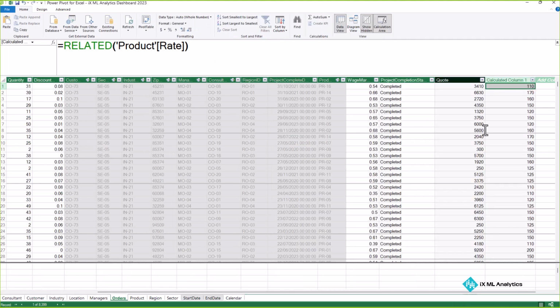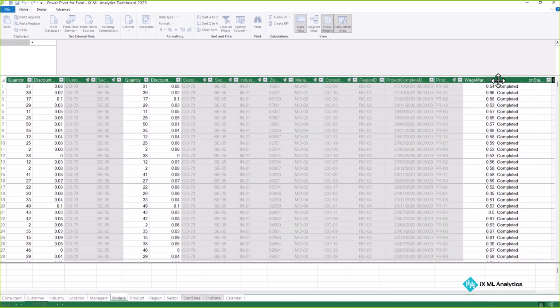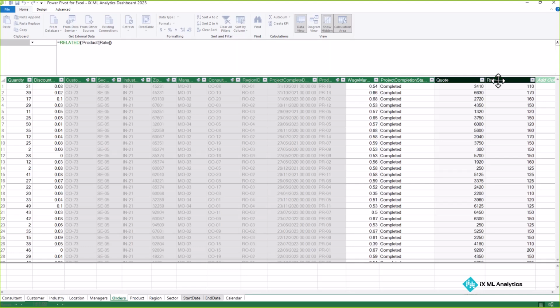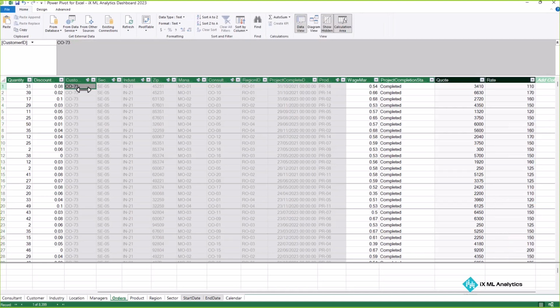So that's it. Okay, what we have just done is to pull the rate values from a different table, that's the product table, right into our orders table. That's what we have done. So that's what the related does. The related looks at a particular value in this table in your data model and pulls its corresponding value from the other table. Okay, so let me even let you do this.